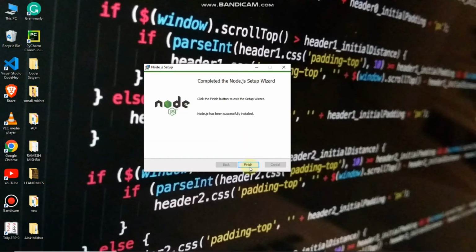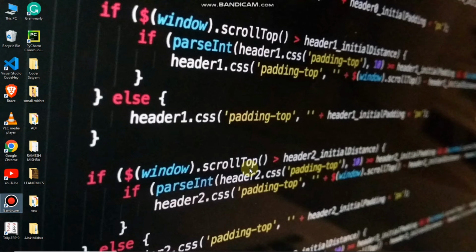Now guys, you have to click on finish. So guys, now Node.js is successfully installed.